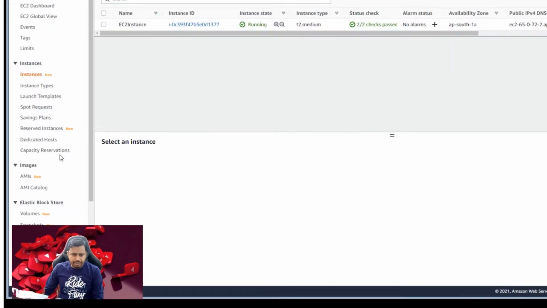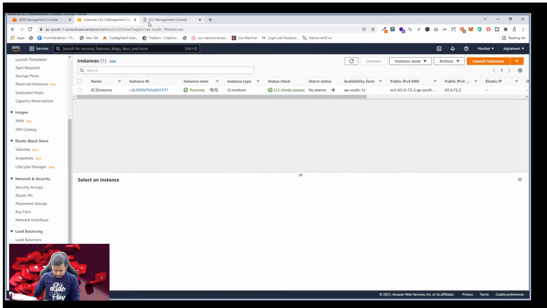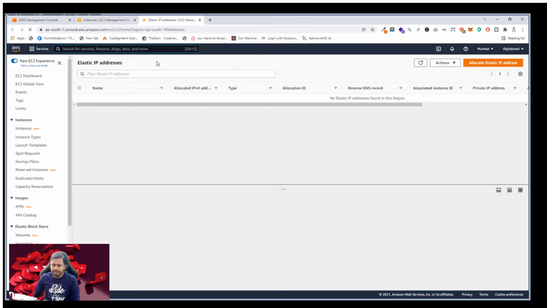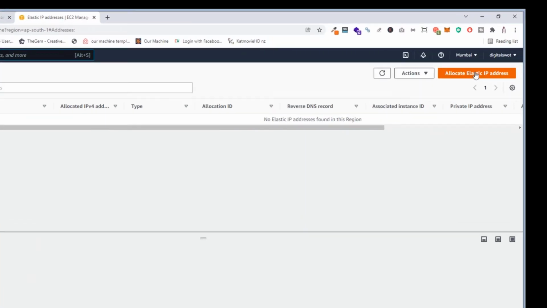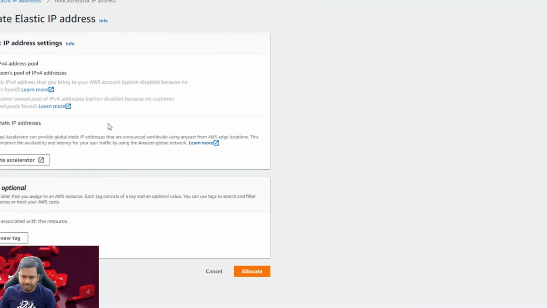Okay, so in this video I'm going to create the elastic IP and we are going to assign that particular elastic IP address to our EC2 instance. Now find the elastic IP. So this is the elastic IP. I'm opening this one in another tab. To create the elastic IP, just click on allocate elastic IP address.